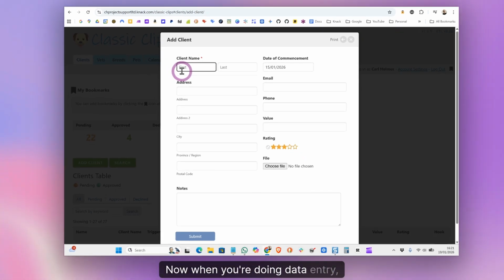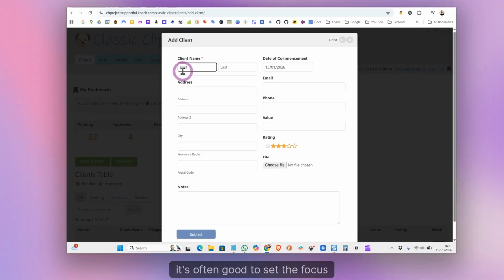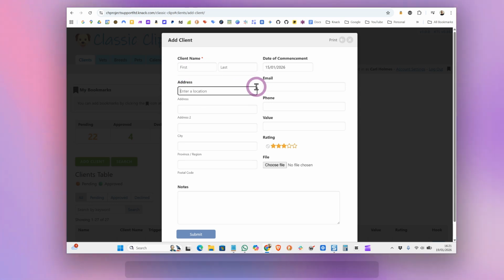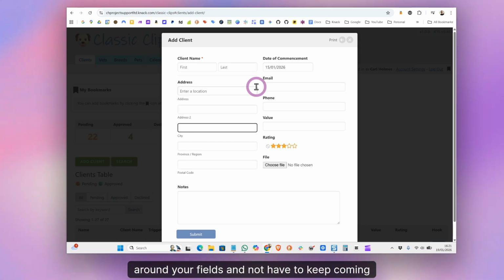and actually click in here to get my cursor inside the first name field. When you're doing data entry, it's often good to set the focus into a particular field so you can start typing straight away. Then you can use the Tab key to move around your fields and not have to keep coming back to the mouse. I've never actually found a way to provide a piece of code that would cover all fields, and I'm not a coder, so I'm sure there's a much cleaner way of doing this.